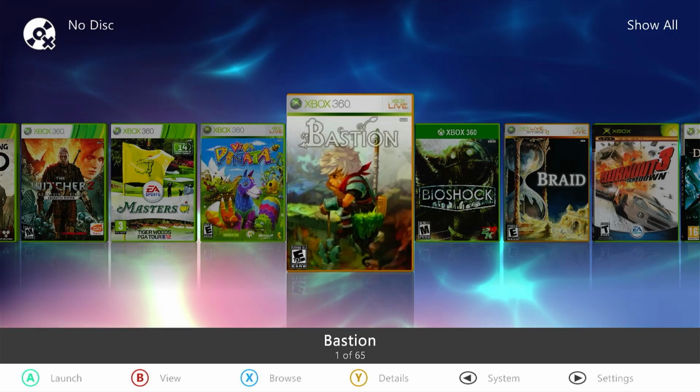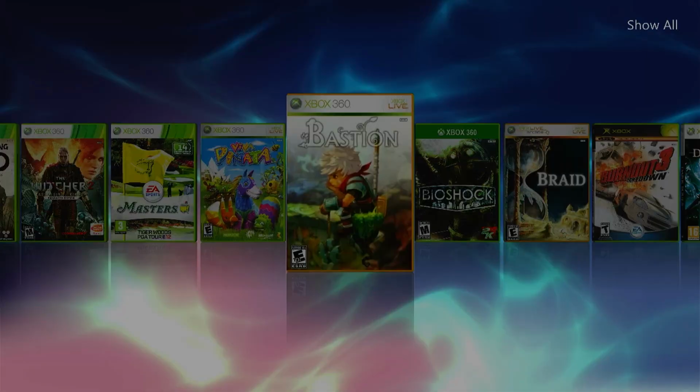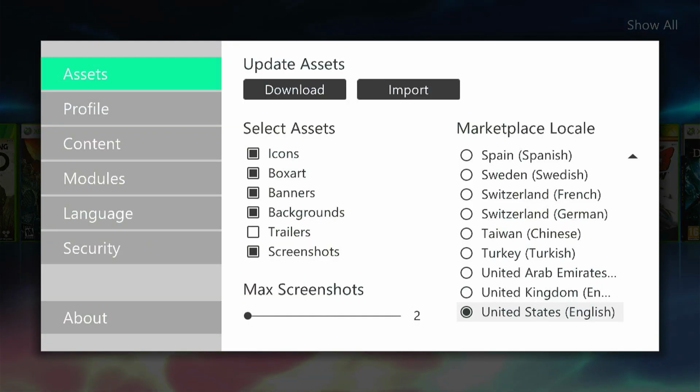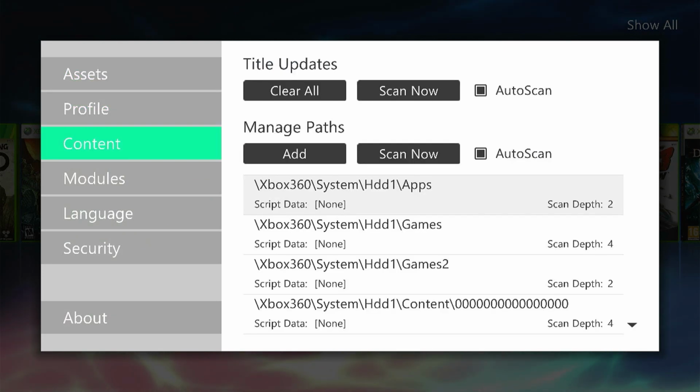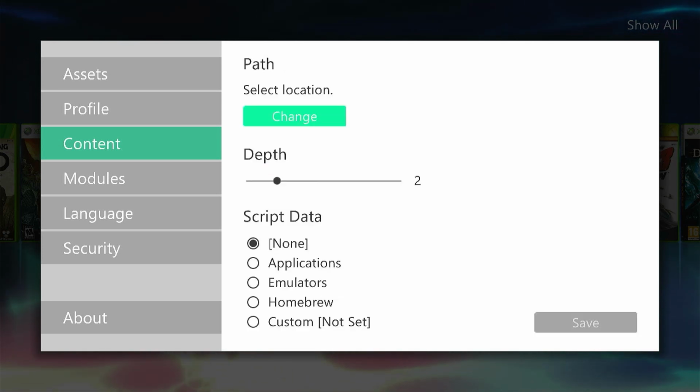Now this time we need to go into the settings menu by clicking the start button. Then we need to go to content. Aurora uses things called paths to find games and apps, so we need to tell it that we've added an app in the emulators folder. Now if you've already set up this, then you can skip this step. Otherwise, go to the add button under manage paths.